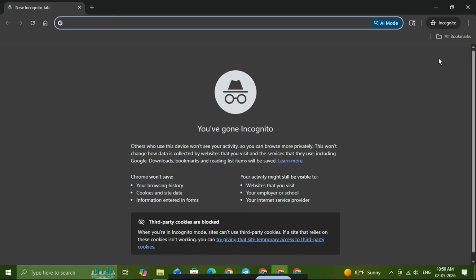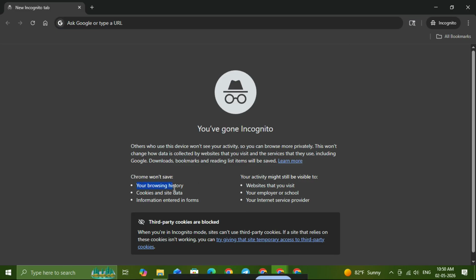In incognito mode, Chrome doesn't save your browsing history, cookies, or site data on that device after you close the window. That can be helpful if you're using a shared computer, shopping for something without saving local history, or signing into a second account temporarily.